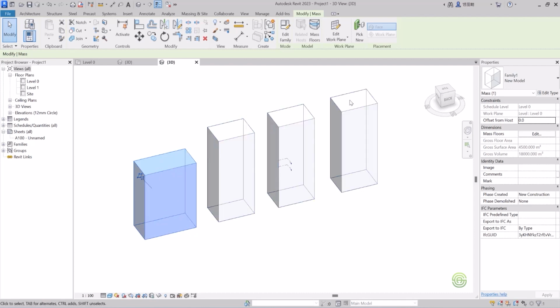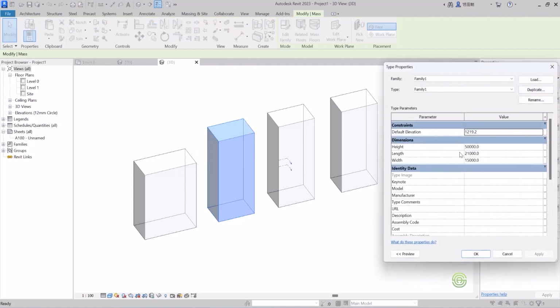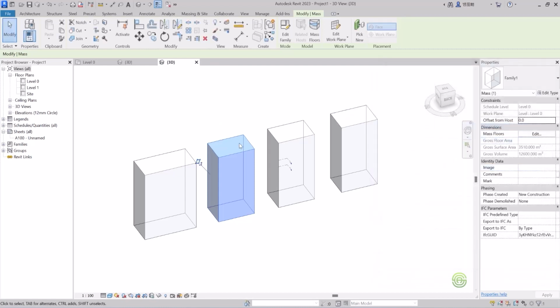Rest others are the same. If you now just click this object and go to edit type and change the height of this object to 40,000, and now if you just click on OK, all the three will be edited at the same time because these three are now one family and this is also one family, but we made this one a duplicate, so it won't be affected.